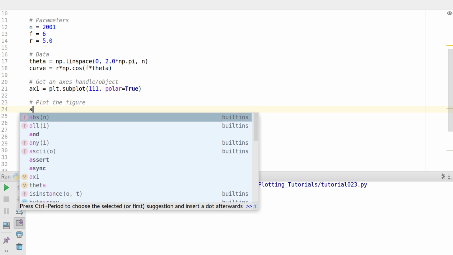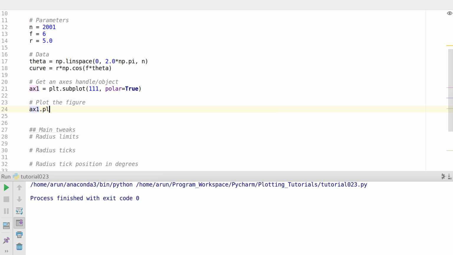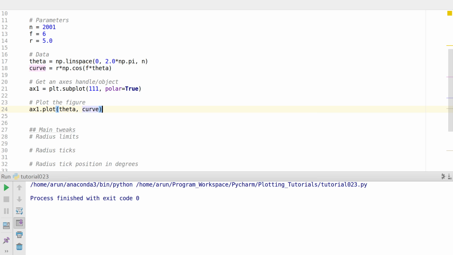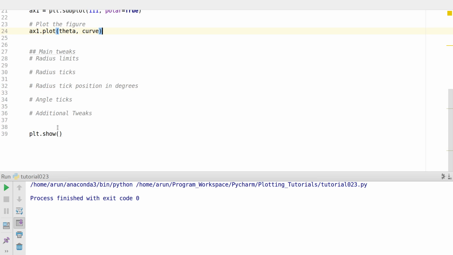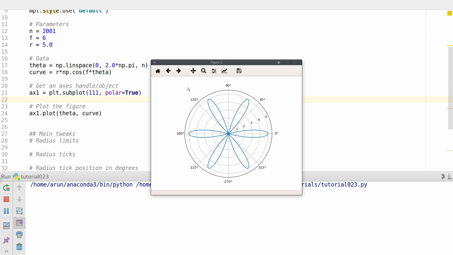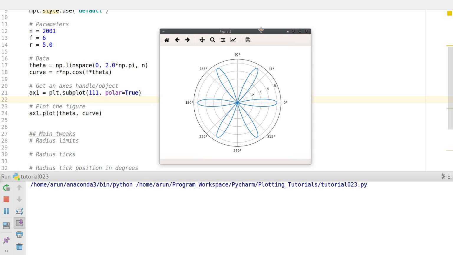All right, and now we'll directly give the plot. The plot is actually simple. Just type ax1.plot, and then we put the angle theta and put a comma and then put the curve, and that is it. And at the bottom of the chart, we just have plt.show. Alright, and if I run this particular code, there we go, we get a sinusoid, actually a Rose curve with 6 lobes over here.